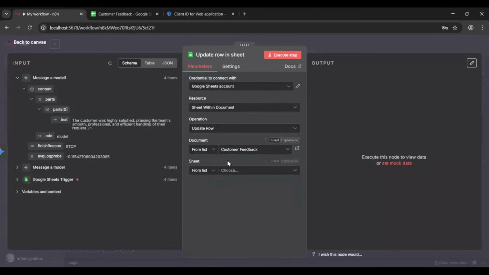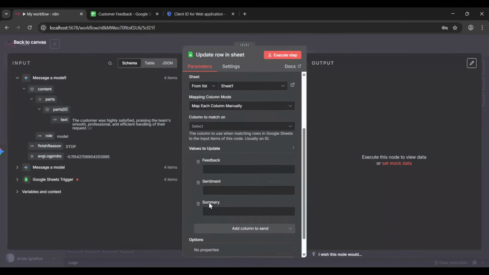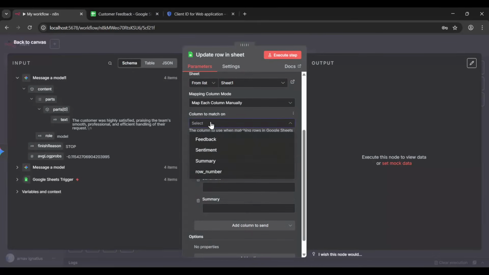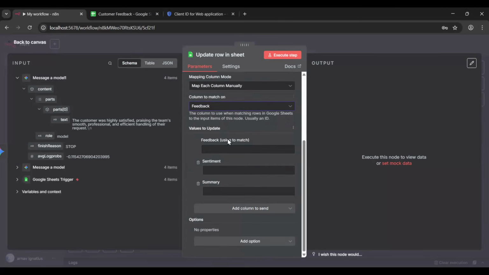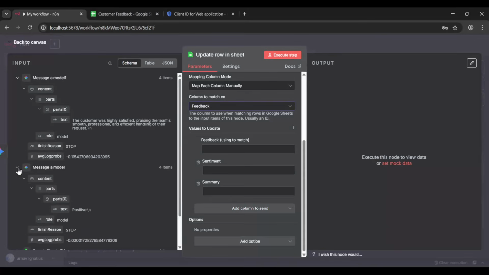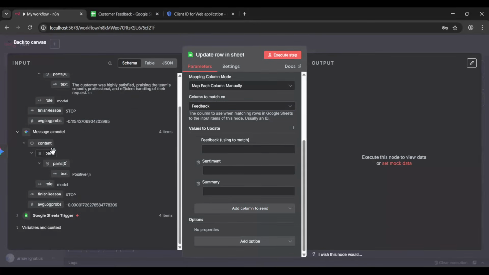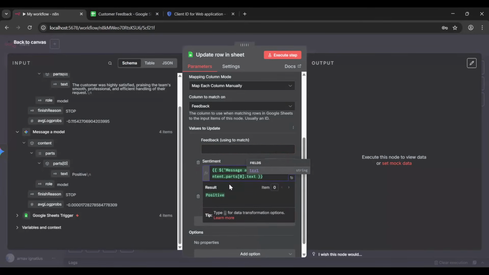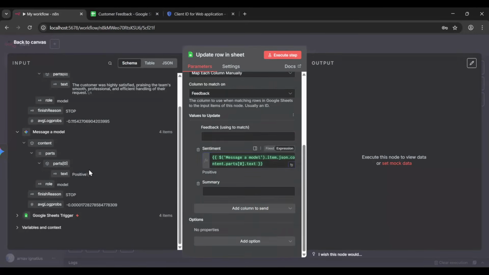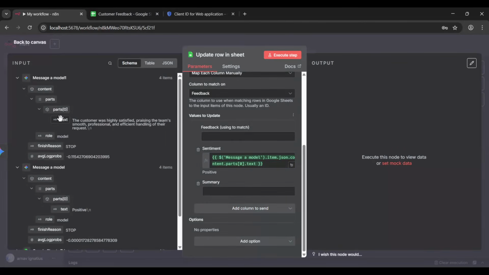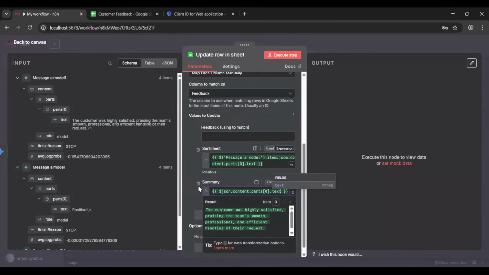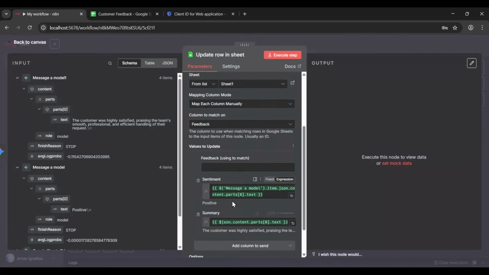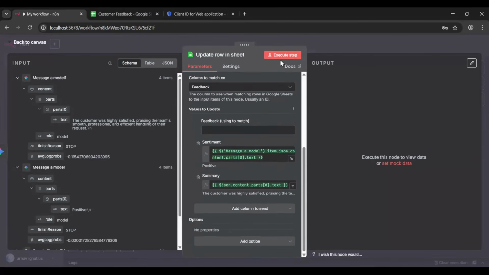We want to update customer feedback, the first sheet, to match on column, feedback, and the content we want positive in the sentiment. In this case it's positive. And let's extract the summary in the summary column, and let's test this operation.